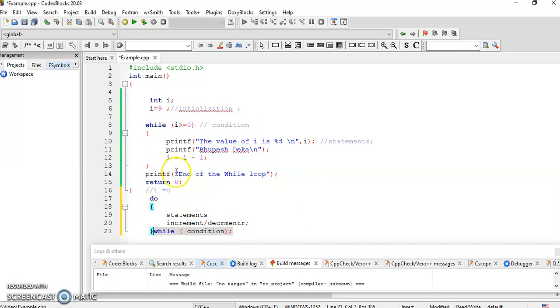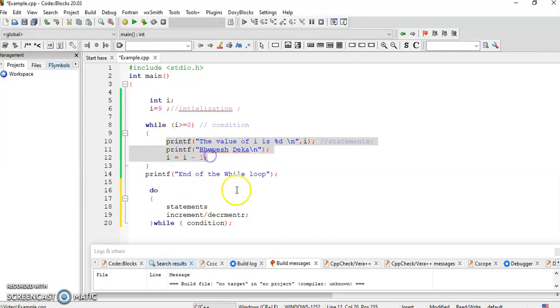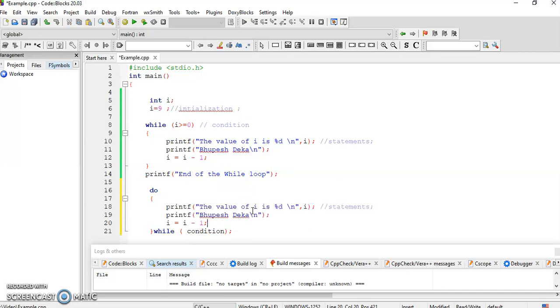I will not remove this so that we can get a clear picture. I am removing this return also. I'm doing the same thing using a do while loop. So do, let me copy and paste the statement itself. I put it here, I equal to 9, and the condition will be I greater than or equal to 0.